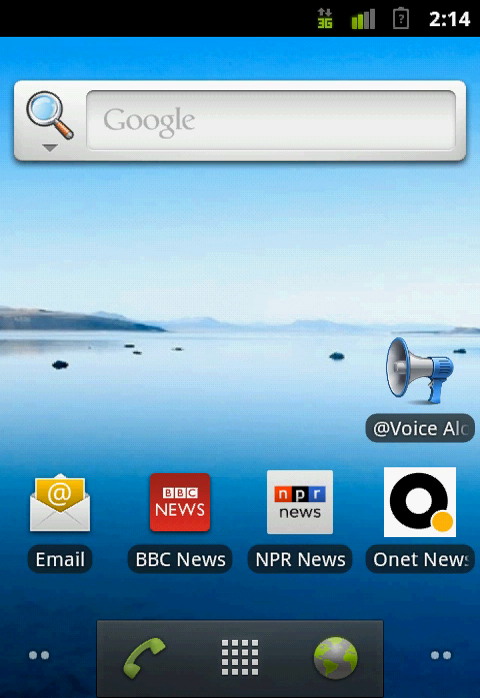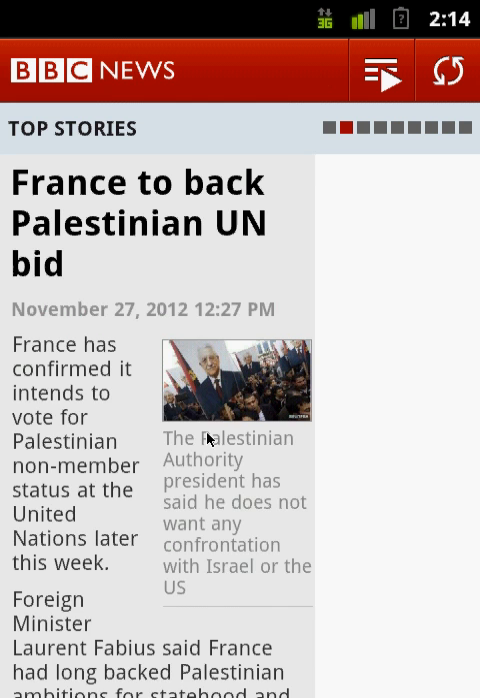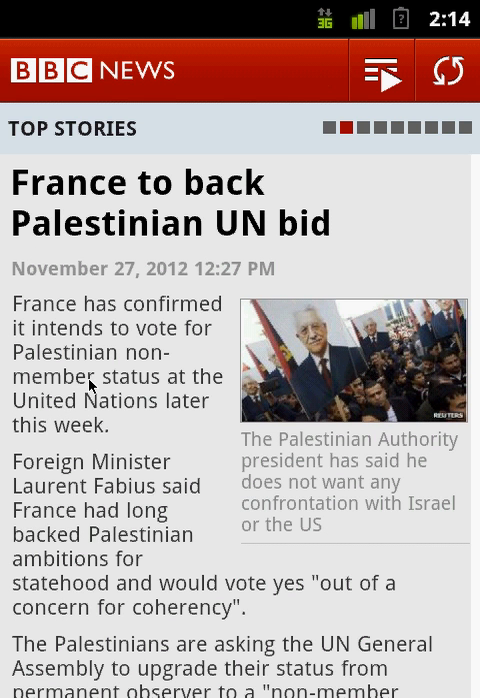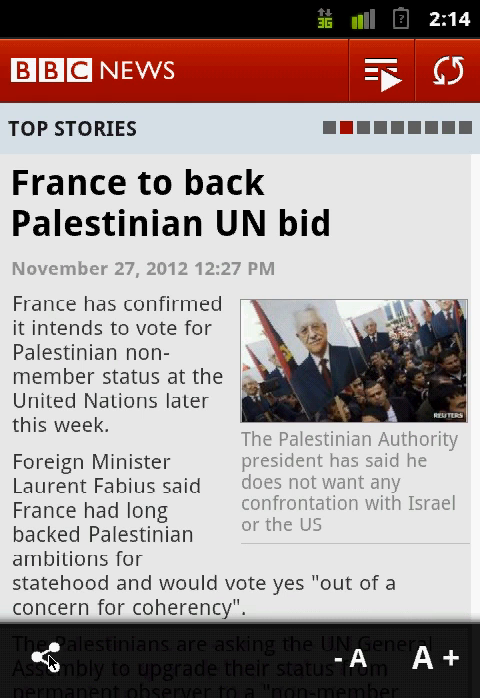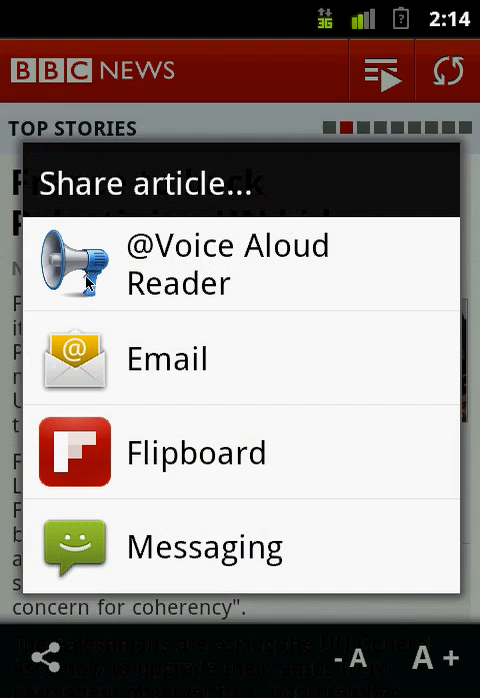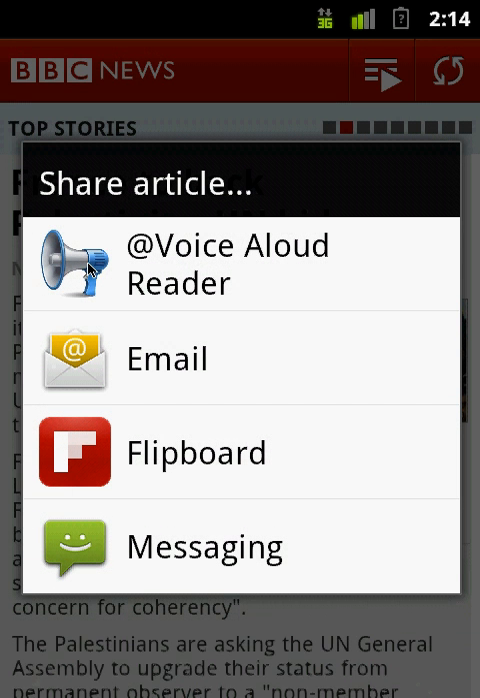That's it for web pages. Let's try to listen now to an article from BBC News app. Open an article. In this app we need to click anywhere on the text and then this share button. And choose again Voice Aloud Reader.